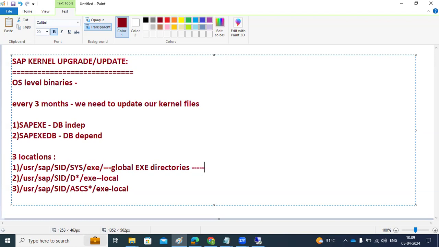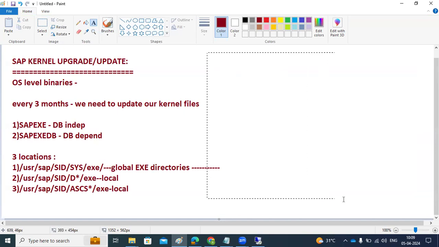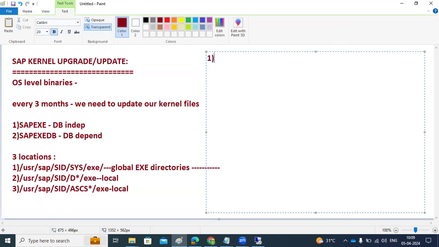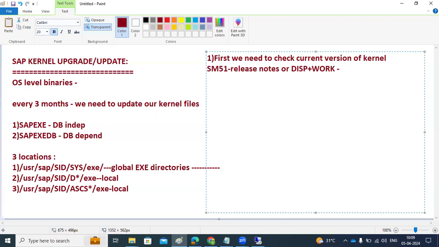So what do we have to do as part of this procedure? These are the kernel upgrade steps. First of all, what steps do we need to follow? First, we need to check the current version of the kernel. Either you can go to SM51 and check the release notes, or you can run disp+work at OS level to see the version of the kernel.